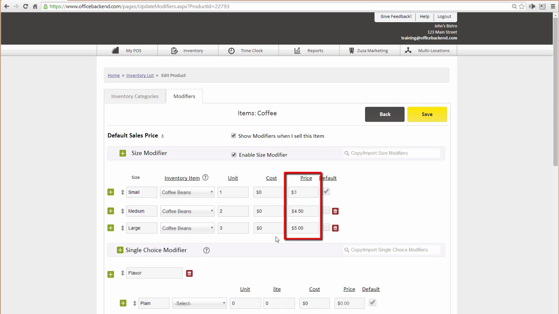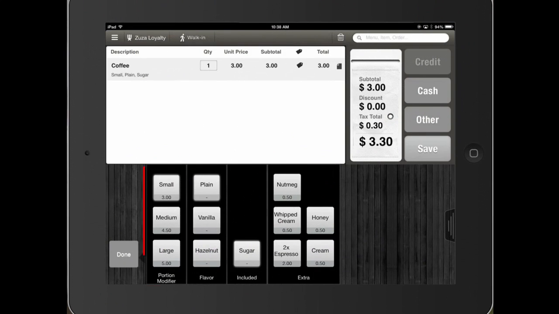To the right, you can set different prices for the items. By checking the default box, you assign the size the system defaults to when ordering. Make sure to always save your changes when in the Modifier tab. The Save buttons are located at the top and bottom of the screen. Here you can see the item we just edited as it will appear on the iPad.